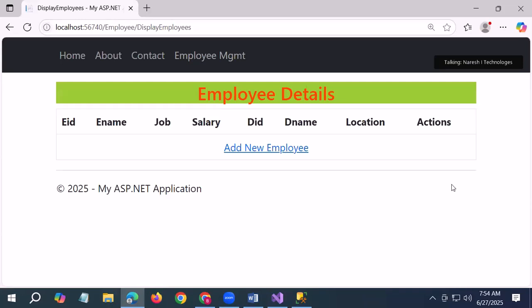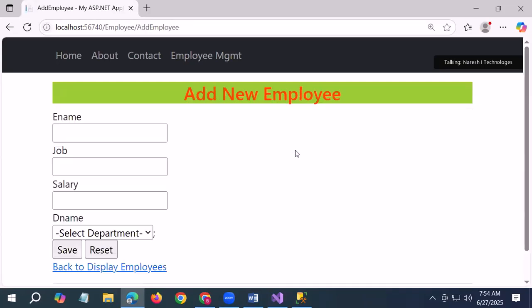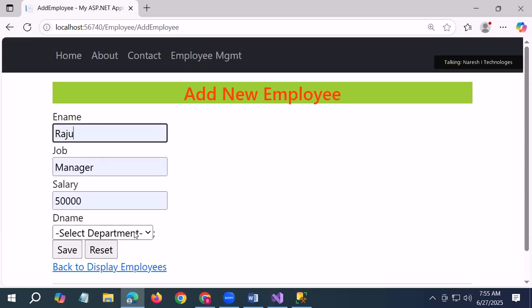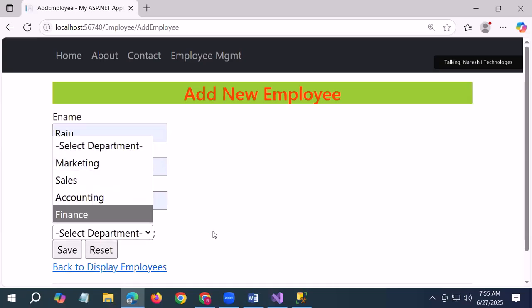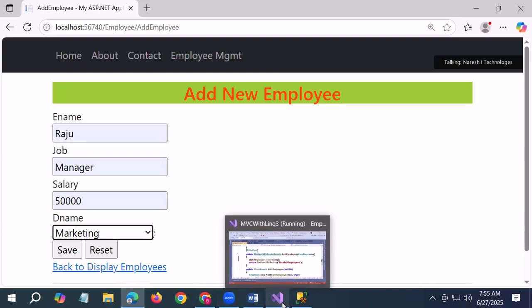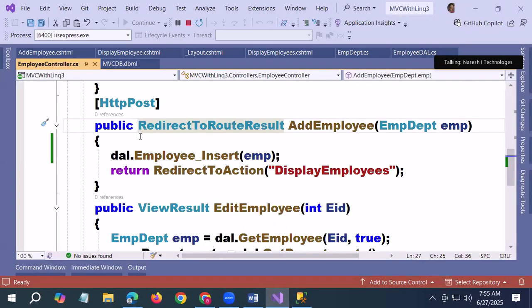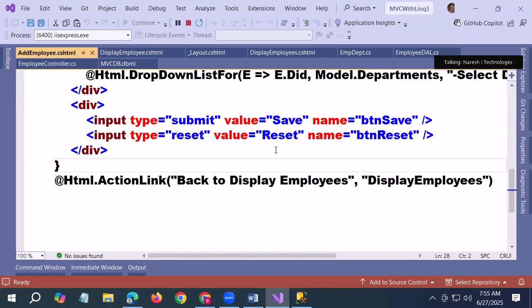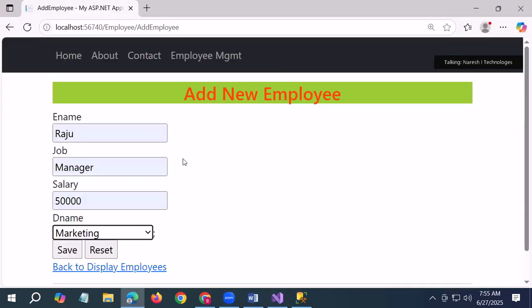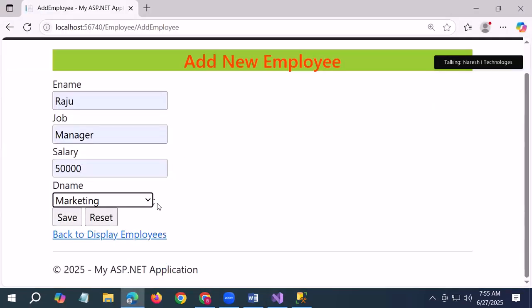By default, empty page, add new employee. Come on, fill in the values. And coming to the department, we are just going to assign a value, marketing or something. Oh, I put some extra semicolon there. That won't cause you any error, just unnecessary. It's not an error, just to say an unnecessary semicolon is visible here. Okay, we'll deal with it, no issue.